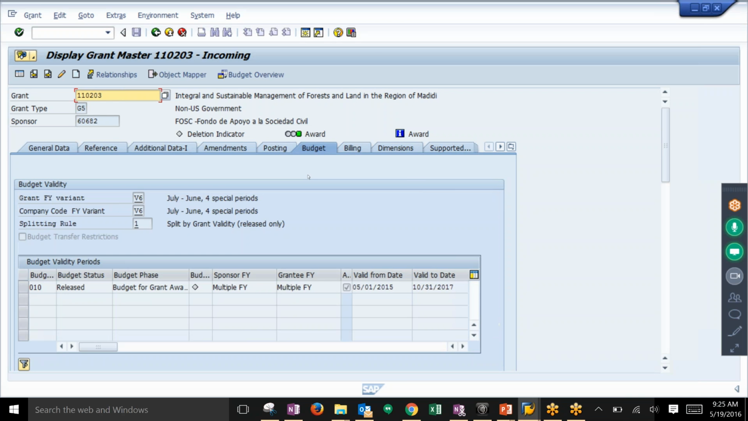So if we move over to our budgeting tab, this is where the grant fiscal year and split fiscal year is set up. Maybe your grant fiscal year varies from the company code fiscal year. What we can see here is, maybe you have a July to June and then a January to December. So this is where that would be recorded.